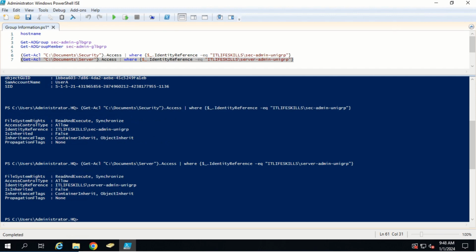So the last command is to get the permission on the C documents server folder in LHPVDC03 for server admin universals group in IT life skills domain, and it is granted with allow, read, and execute permission.